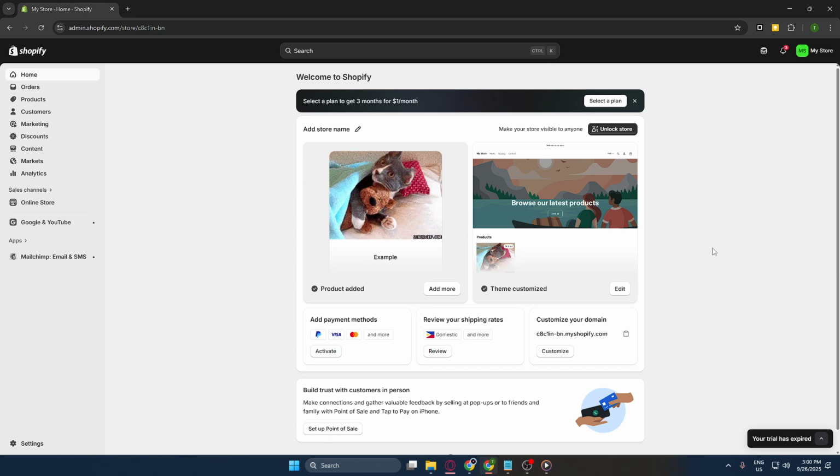From the main dashboard, look to the lower left corner of the screen and you'll spot the settings icon. It resembles a tiny gear. Go ahead and click on that. This will lead you to a new menu page filled with various options that allow you to tweak and personalize different aspects of your store.